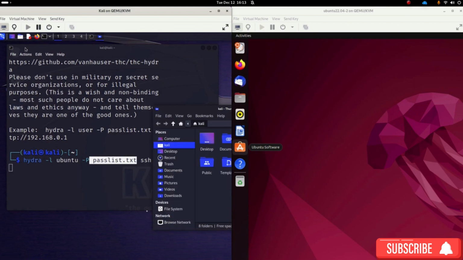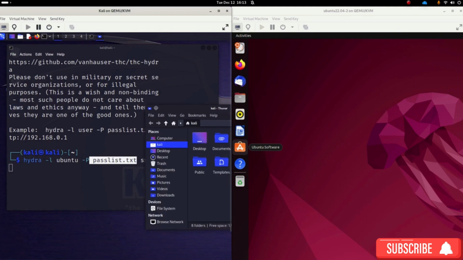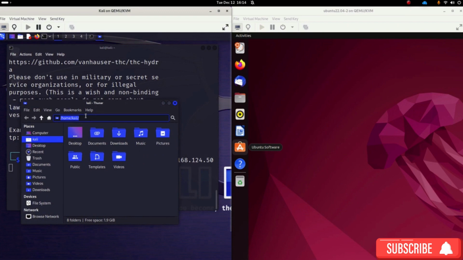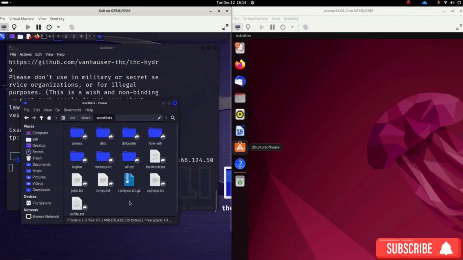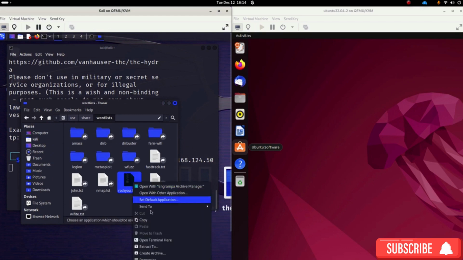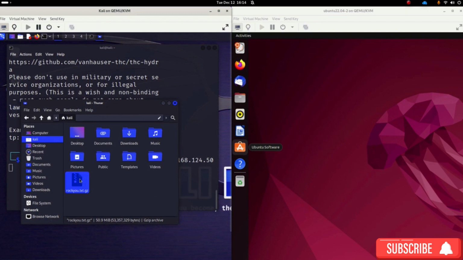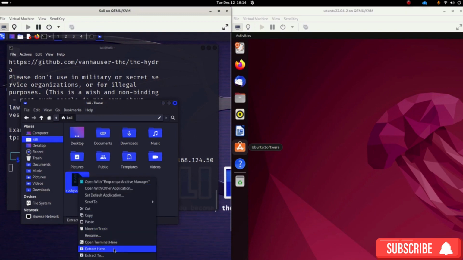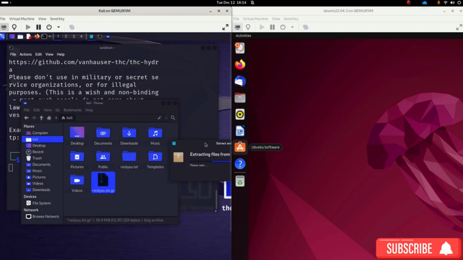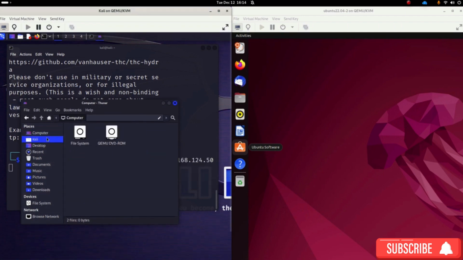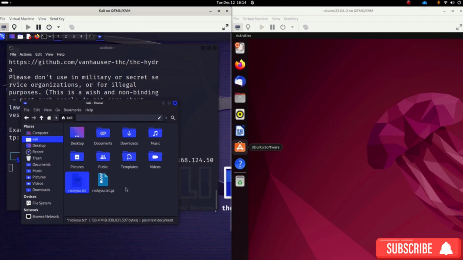If you want more passwords, then there's always password lists on the internet. So we go to the directory /usr/share/wordlists, and here you'll find a file called rockyou.txt.gz. So we're going to copy that, paste it, and then extract it. And you'll see it's extracting the file, and it's just a large text file with 1.4 million passwords.